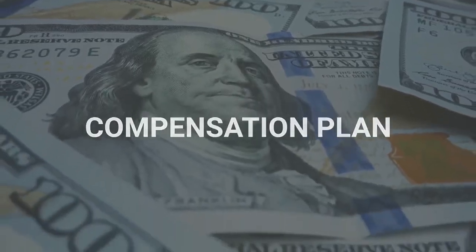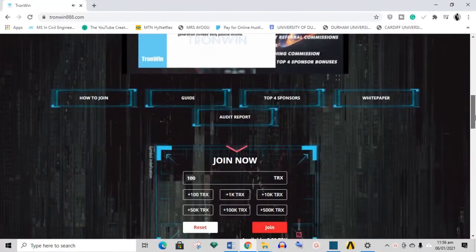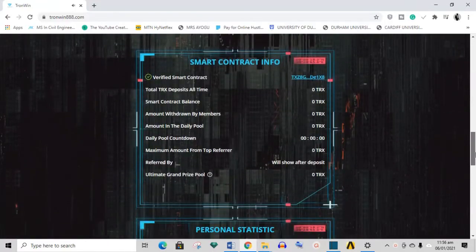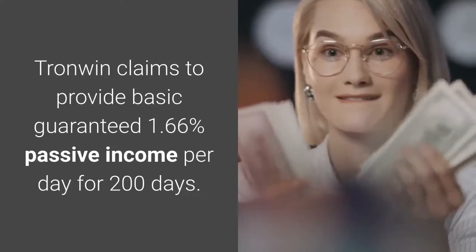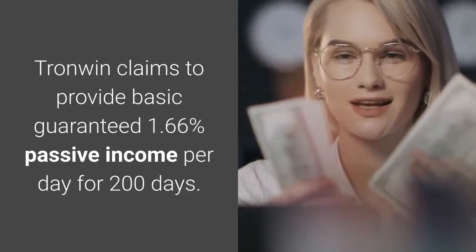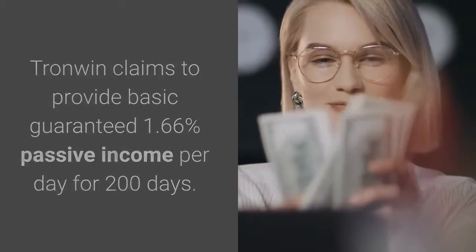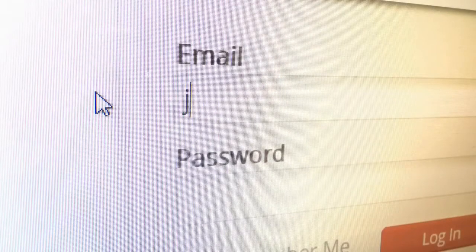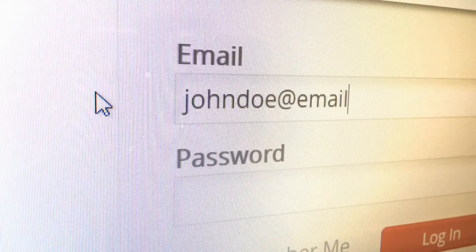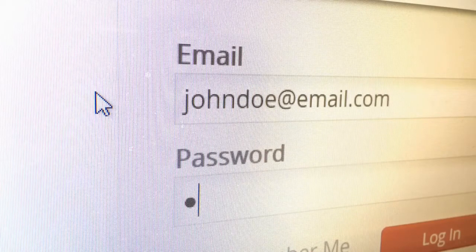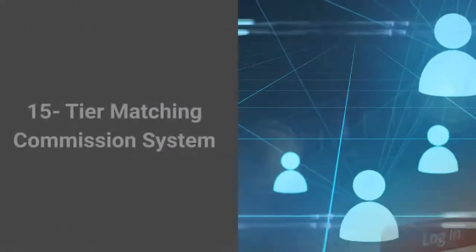Compensation plan. According to a video on their website, profits for participants is formed by four types of profitable plans. Daily passive income. TRONWIN claims to provide basic guarantee 1.66% passive income per day for 200 days. Direct referral commissions. Every registered user of TRONWIN will have an exclusive invitation link. The direct referral commission is 10% of the money invested by your downline.